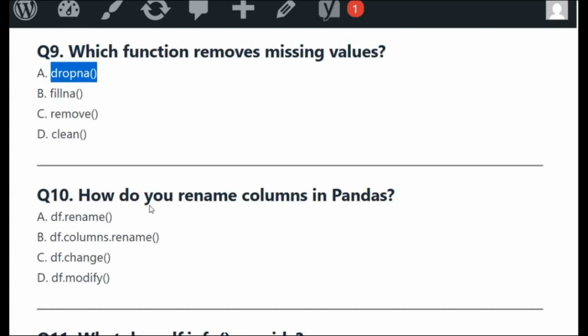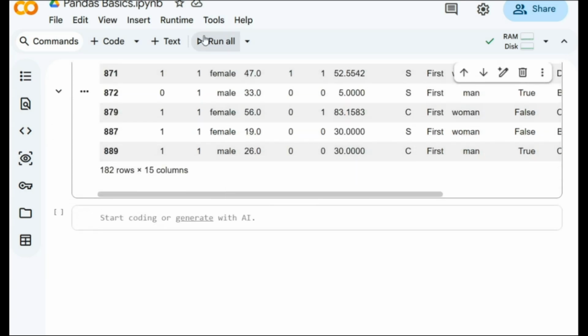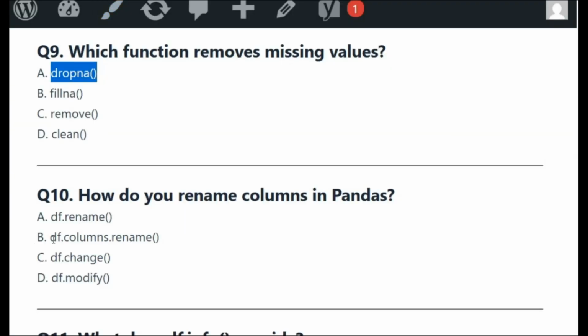How do you rename columns in Pandas? For example, many columns are given. For example, here gender is given as sex. So what if we have to rename it? The options are df.column.rename, df.change, df.modify, or df.rename. Obviously, the correct answer will be df.rename, which is used to rename columns or index labels also.